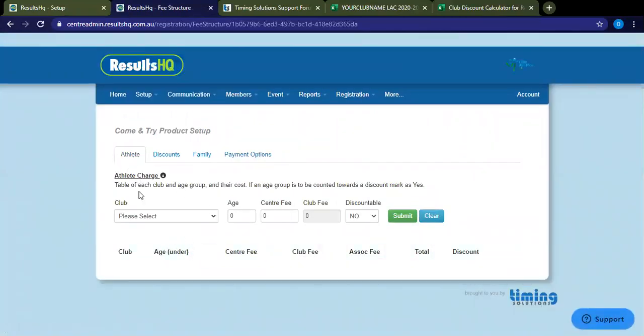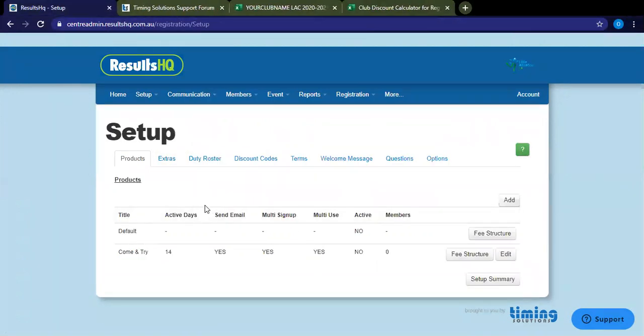So make sure that you enter in all of those athlete fees at $0 so that it's free. And then with our discounts in there, we don't need to stress about those. Family charges, don't need to worry about, and then the payment options as well. So once you've entered in all of those, your come and try products are ready to go.